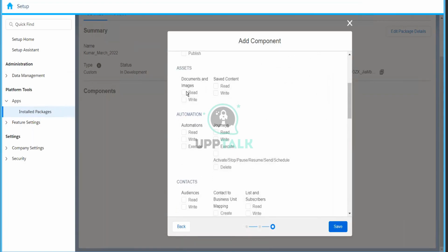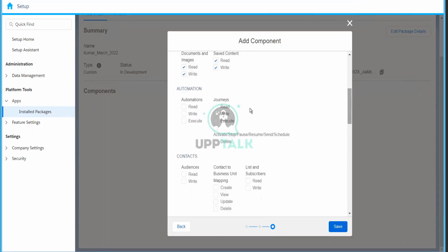And assets? Yes, for sending out the email, they may probably have to read the documents, images, and saved contents that we have in Content Builder, and read, write, and execute the automations. Read, write, execute, stop, activate, and all of them. But I don't want to give them access to delete my journey.